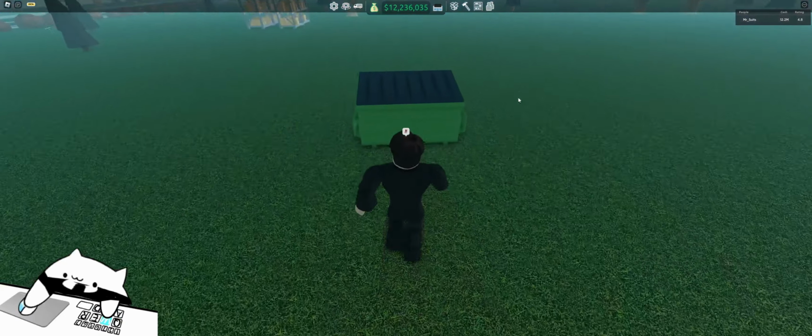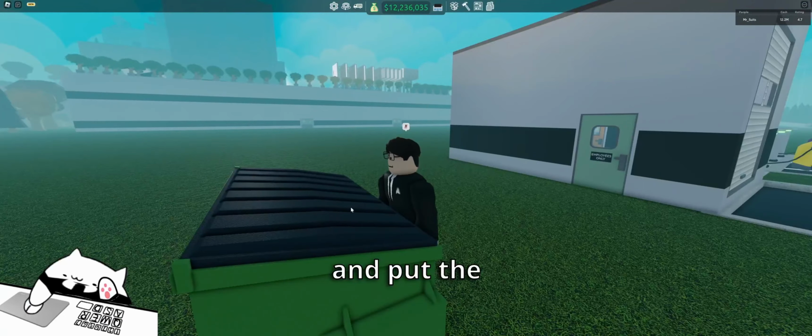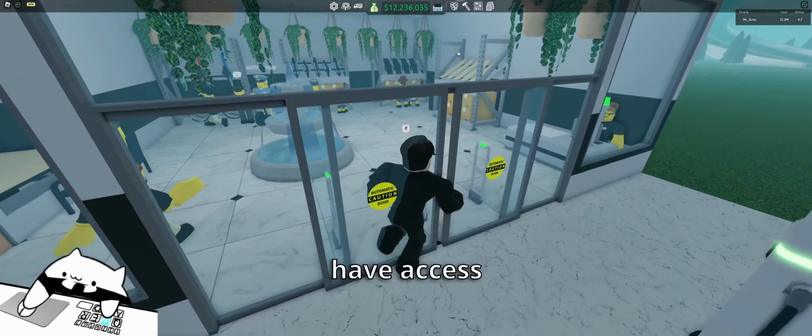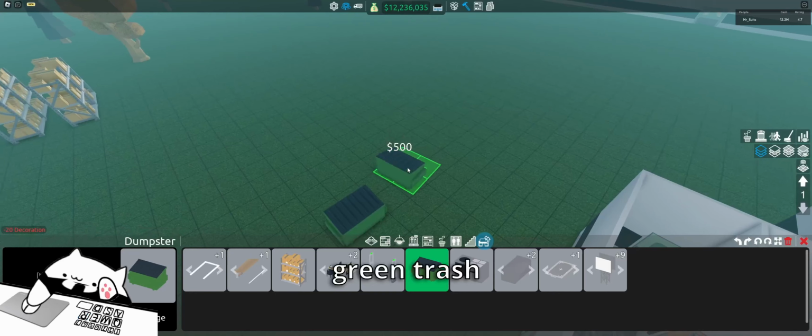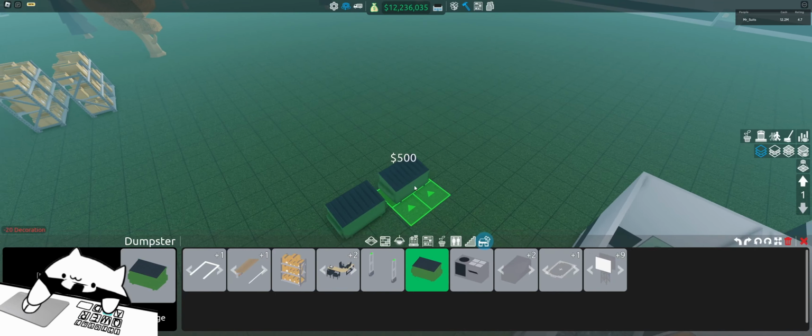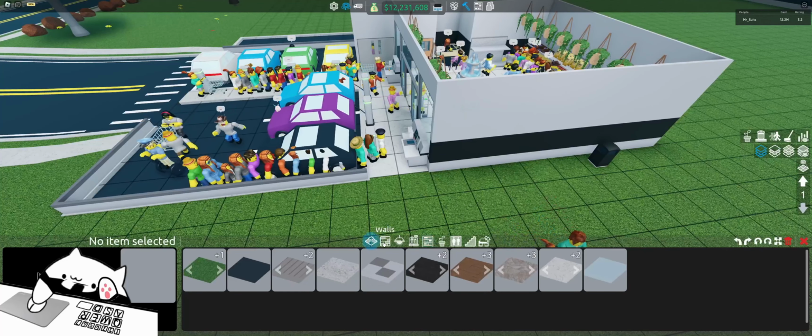After they pick up a certain amount of trash, they'll go over to the dumpster and put the trash away and have to come back. So make sure they have access to the dumpsters. Those are over in infrastructure, and right here, the green trash bin. That's the dumpster. All right, now, and the last we have here is queue size.